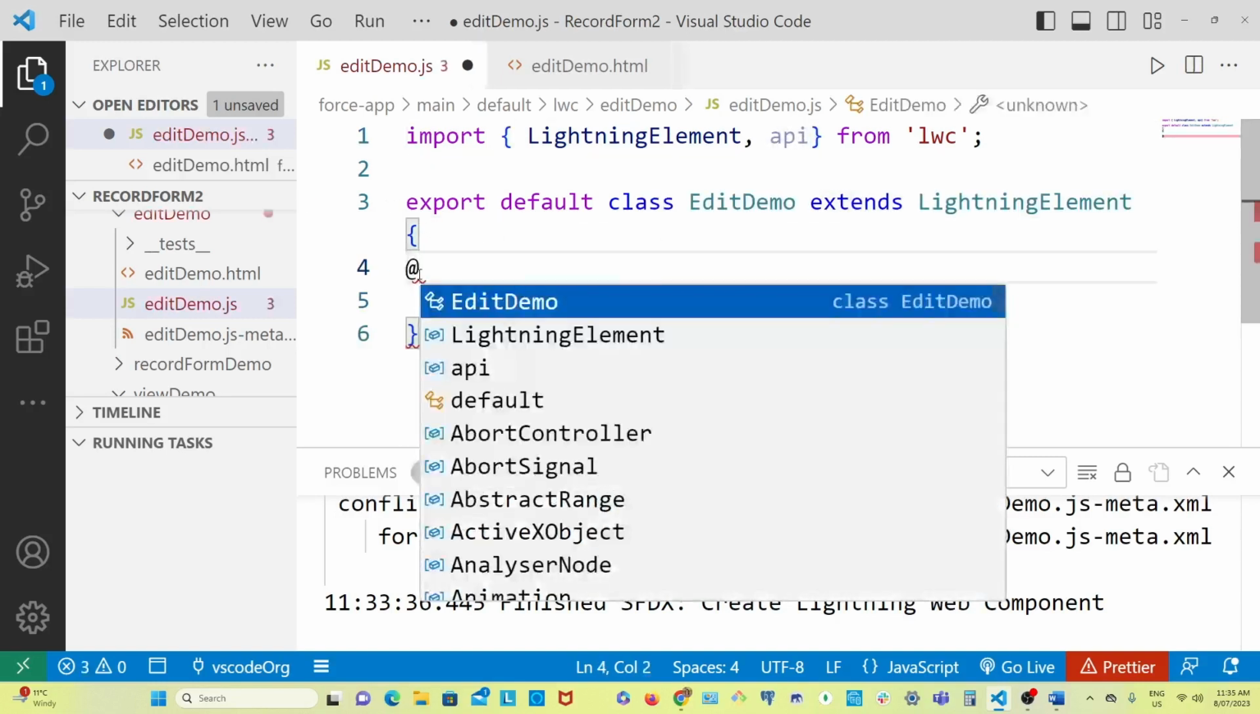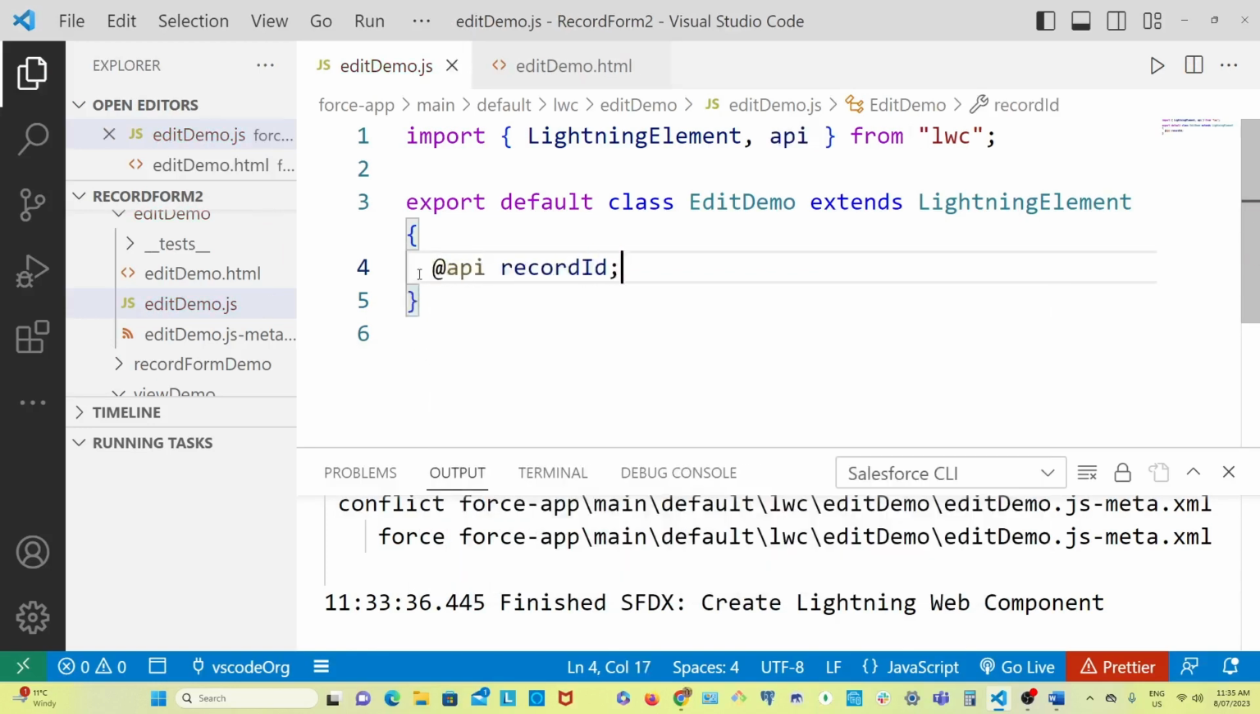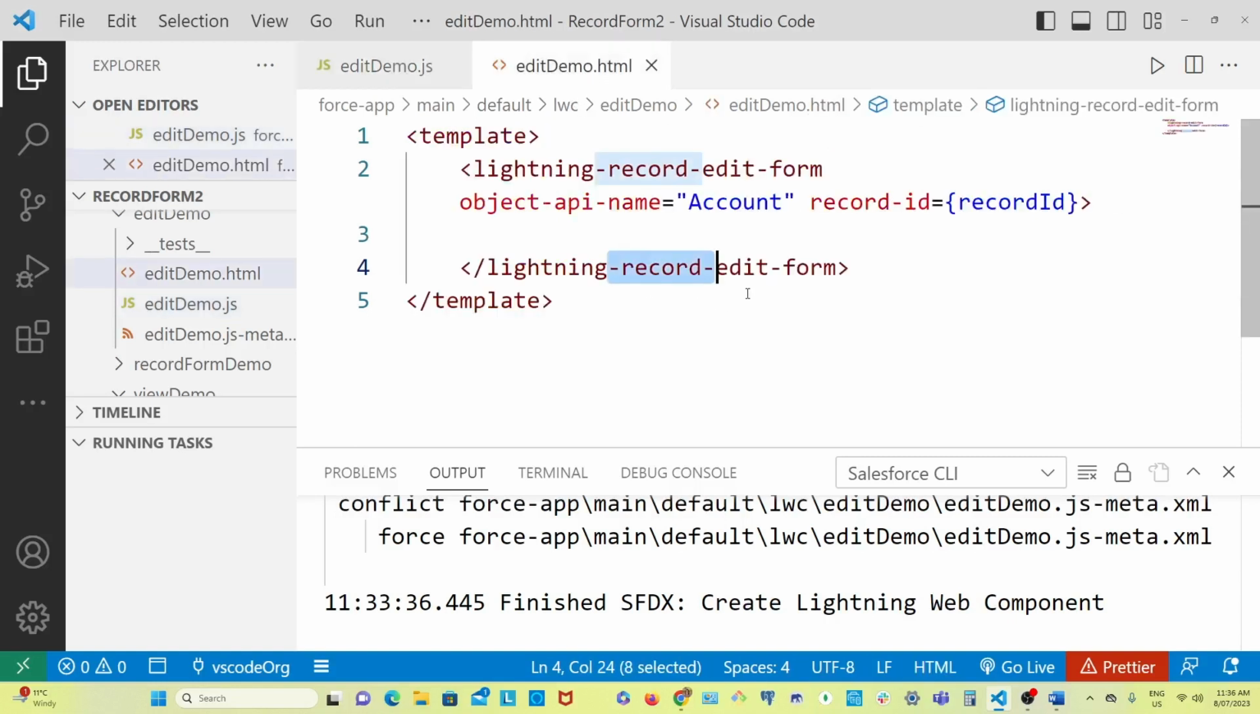What is the API decorator? We already discussed that in our part 3 video, I think part 3 or part 2. If you don't know the track decorator, API decorator, please go back and watch those videos. I think in part 2 we have discussed it. So we have declared our record ID as public, and we didn't hard code it. It will take the record ID dynamically for any record in the account object.